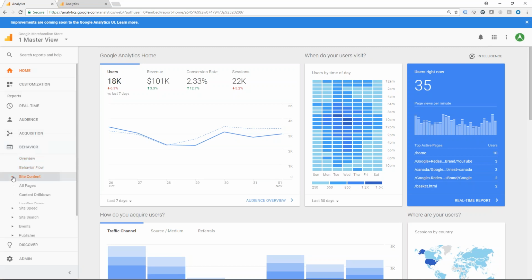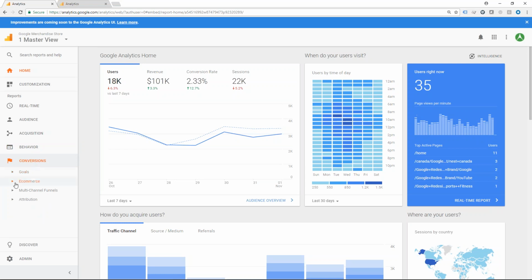These reports are looking at things like site pages, the pages that are viewed, landing pages, exit pages. And then finally, conversions. So this is going to be your e-commerce data. This is total transactions, conversions, information about the different orders that have been made.